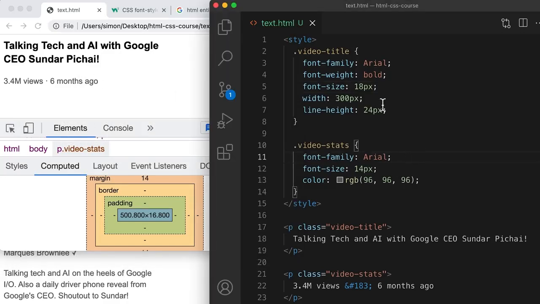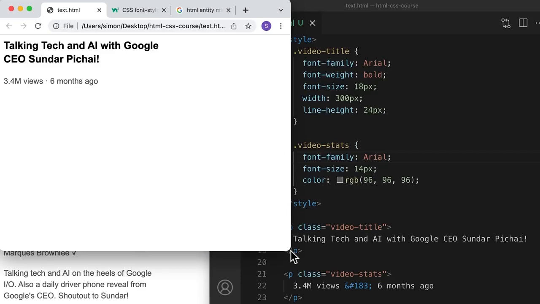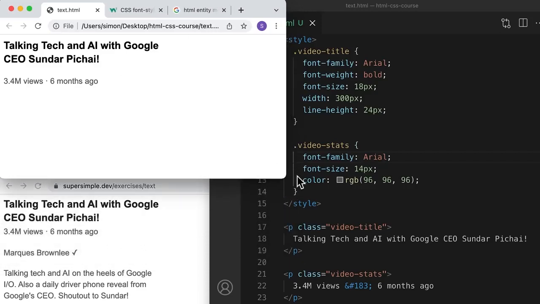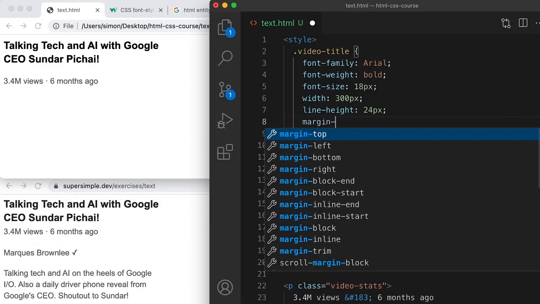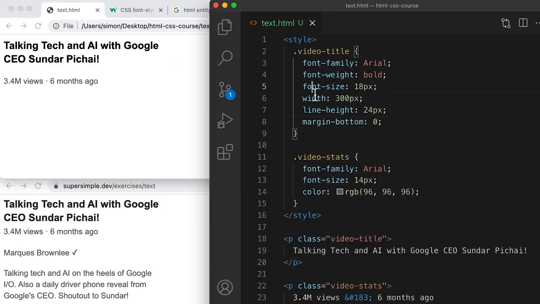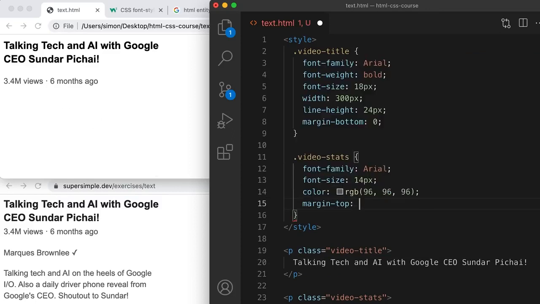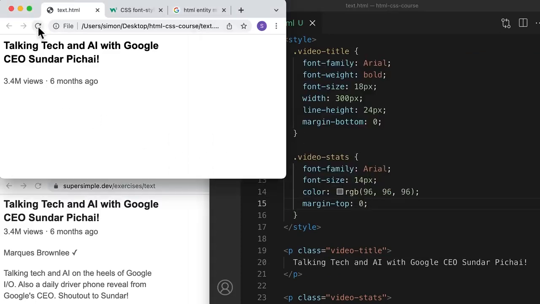So the general process is we're going to remove the default spacing and then we're going to set our own spacing. So let's go into our code. And first we're going to remove the margin-bottom of the title. Set that to 0. And we're also going to remove the margin at the top of the second paragraph and set it to 0. Let's save that and refresh. And now there's no default spacing between these and they're really close together.